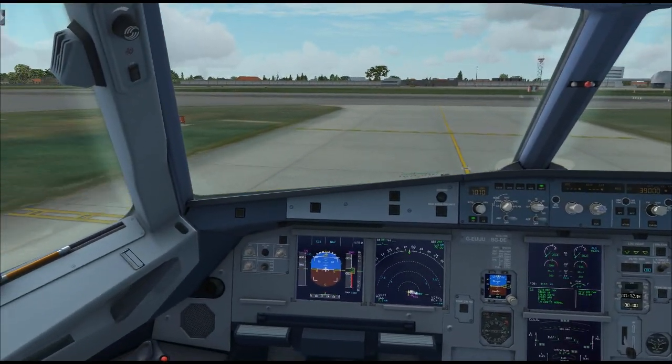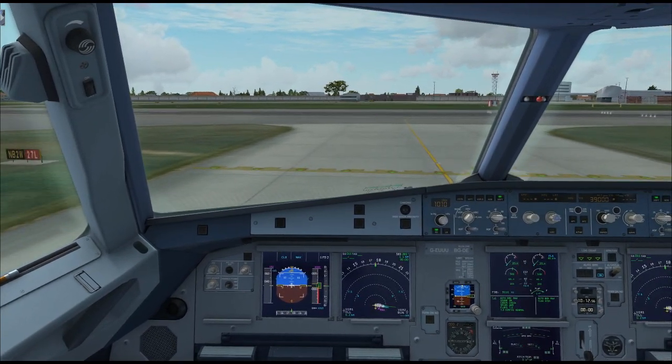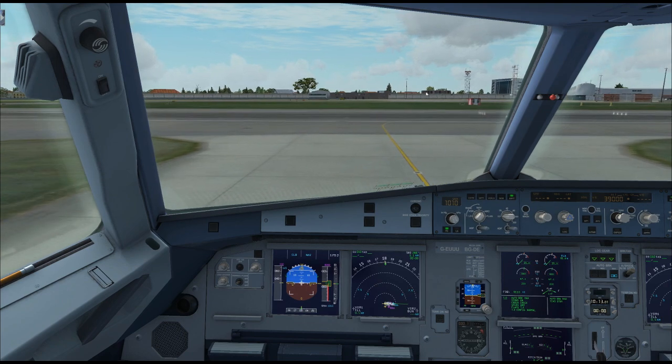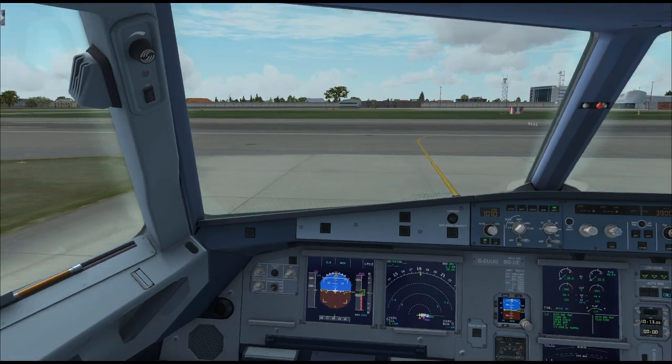Normally at this point we'd be holding, waiting for clearance to line up. We are just going to line up and then we'll go to a full stop, which will trigger the next checklist. Approaching 2-7 left.